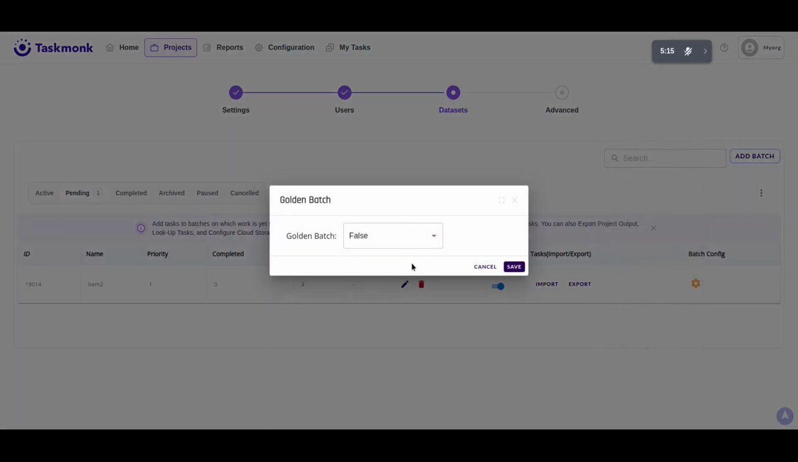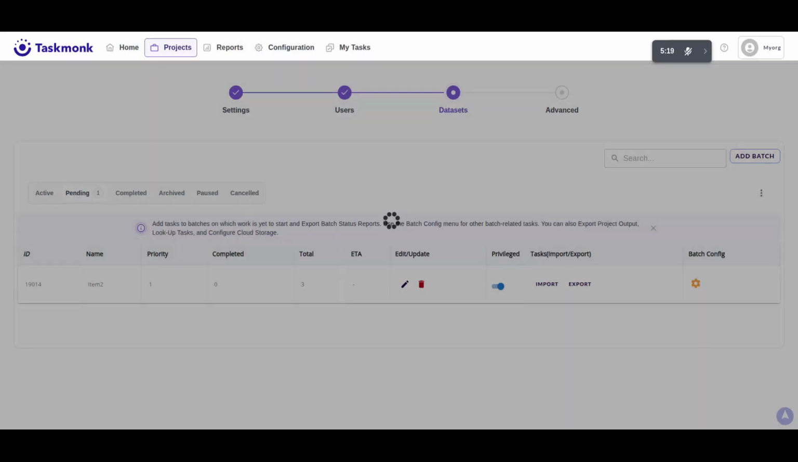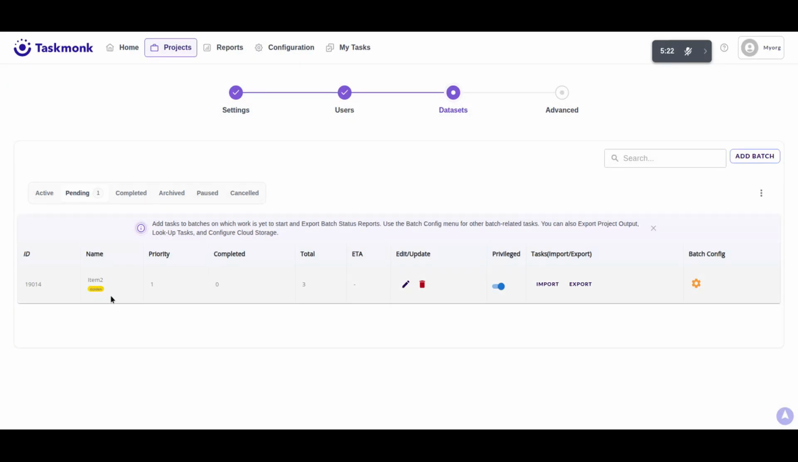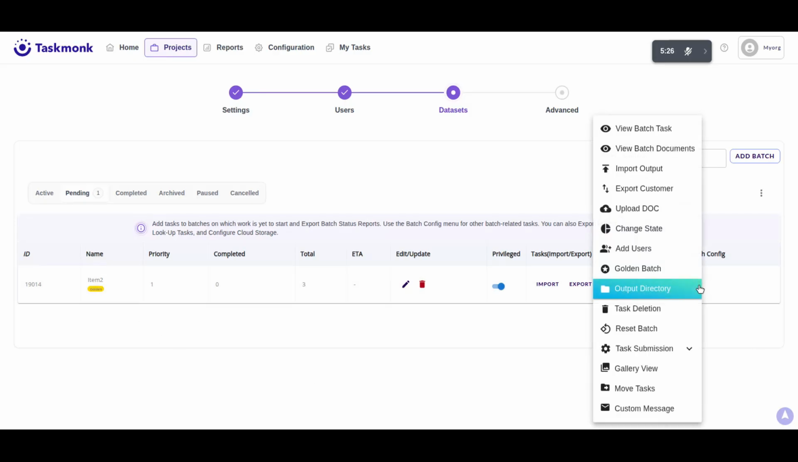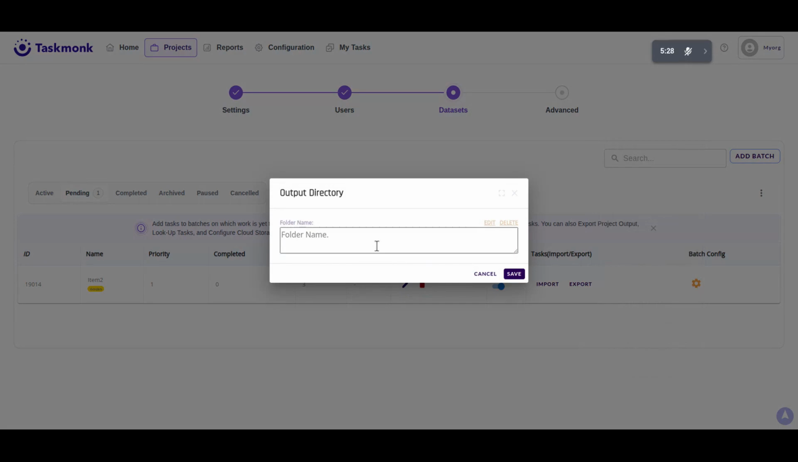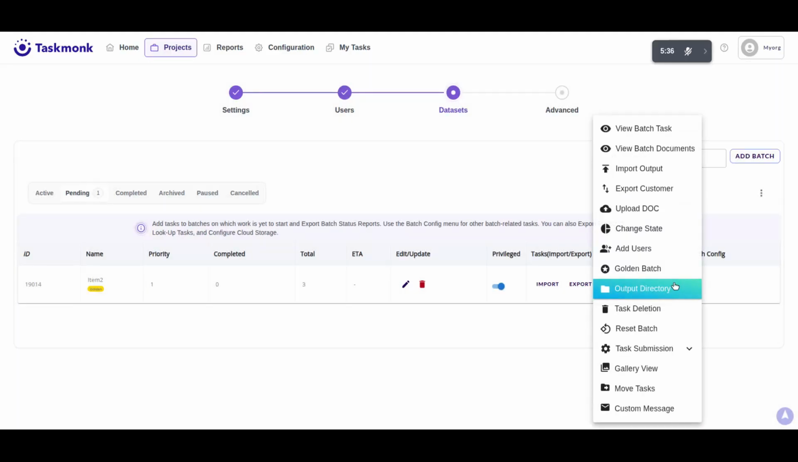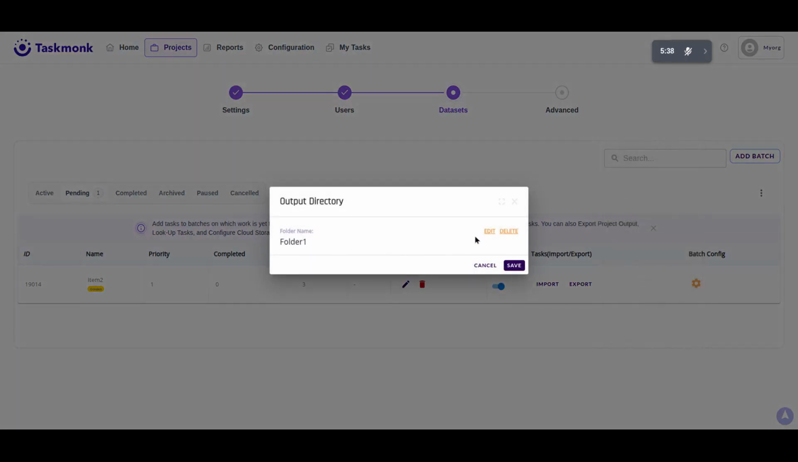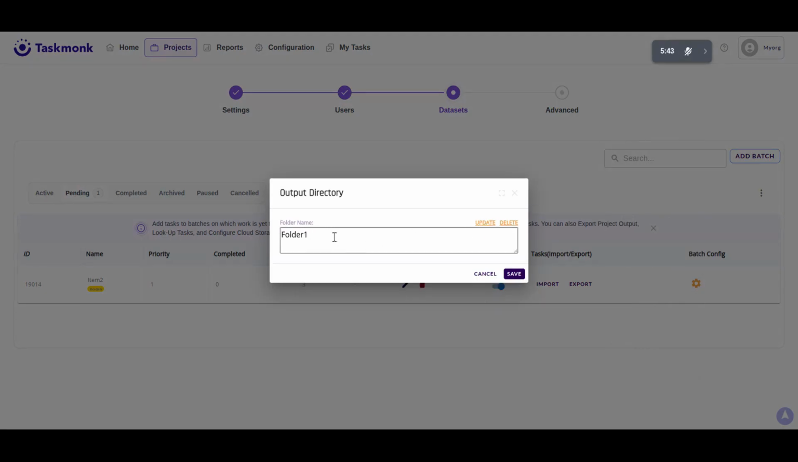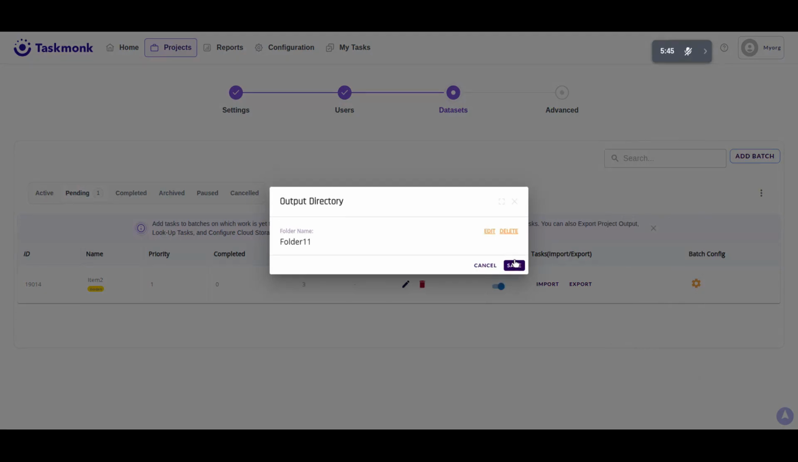Next, let's look at the Golden Batch option. You can mark a batch as a golden batch by setting the True option. The batch will be marked with a golden tag. An output directory can be created to store batch outputs in a cloud location. Enter the folder name and click Save. You can verify the created folder in the same section. If required, you can modify the folder details using the Edit option and save the updated information.